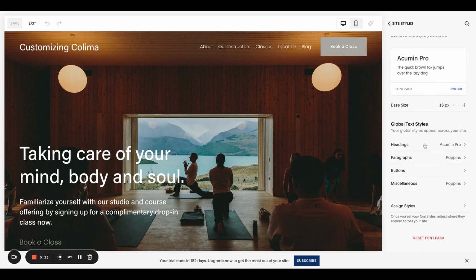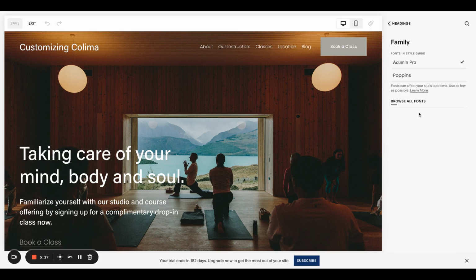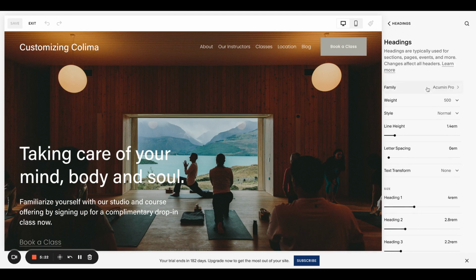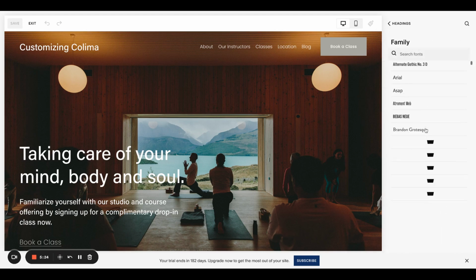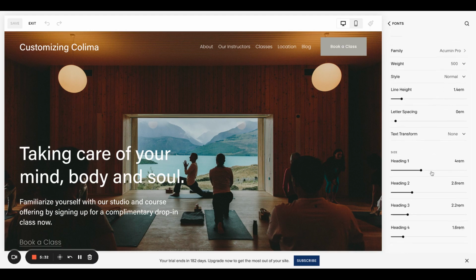Down here under global text styles, you can go into headings and actually browse all fonts, and just choose your own. So there are, I want to say, thousands. They're going to take forever to load, but look at that scroll bar. There are literally thousands of fonts. You can choose the weight, all these things, line height, letter spacing, etc.